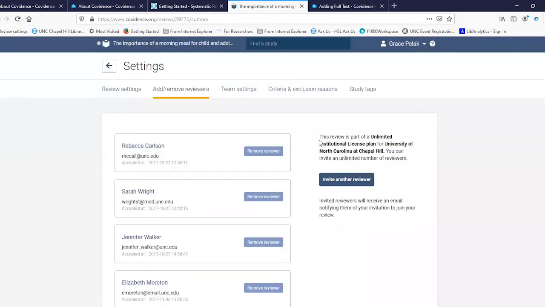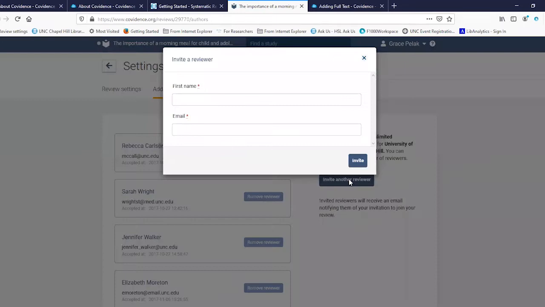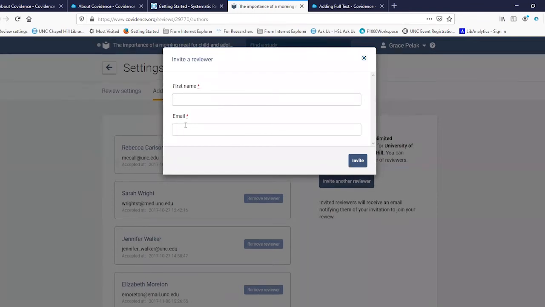Also important to note that since there are so many domains that UNC has in your email, just make sure that the email you're inviting that person with is the domain that they use to register their Covidence account. So for example, if you're inviting a student here, just check with them to make sure that the email you send it to is either their AD email or their live email, just making sure which email they use to register their Covidence account.